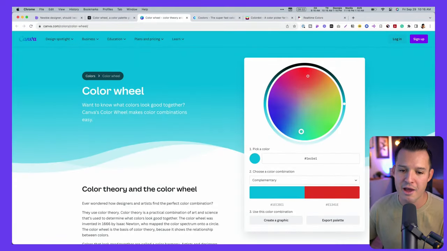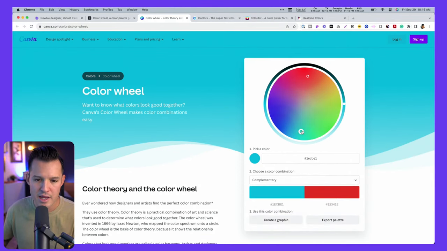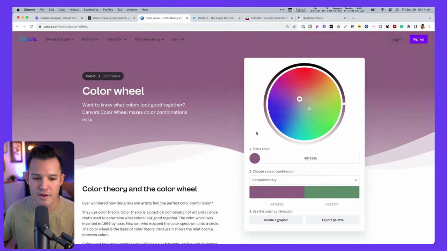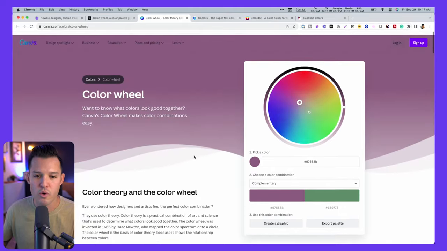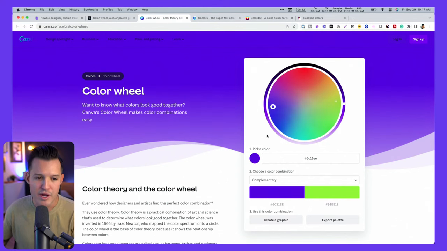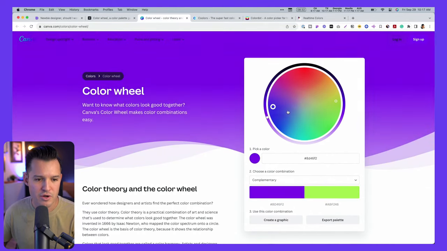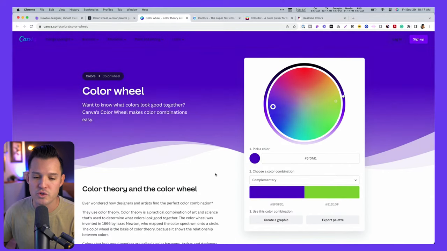Canva/color/color wheel. Check it out, folks. We have a nice complementary color palette happening here, don't we? Pick complementary, and we can just move around. Now, what I like about this is it's starting to apply it to the quote-unquote website behind it. I get a visual cue of what's happening here, right? So I can imagine this being my website and I have some sort of green button that's gonna be in there. That feels pretty good. And you can also take the value of lightness and darkness and move that around. So that's a fun tool as well.